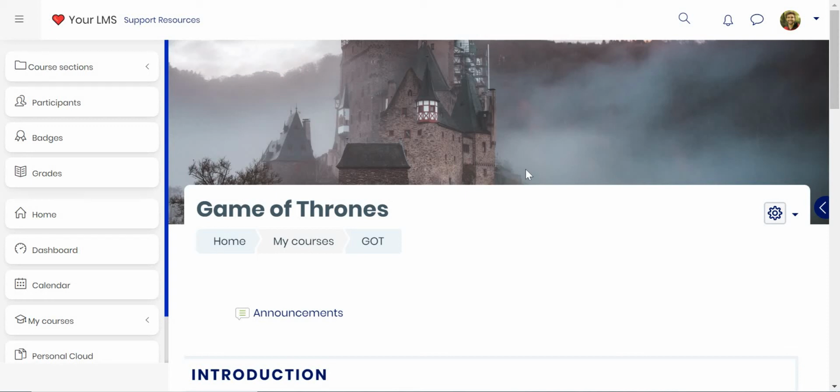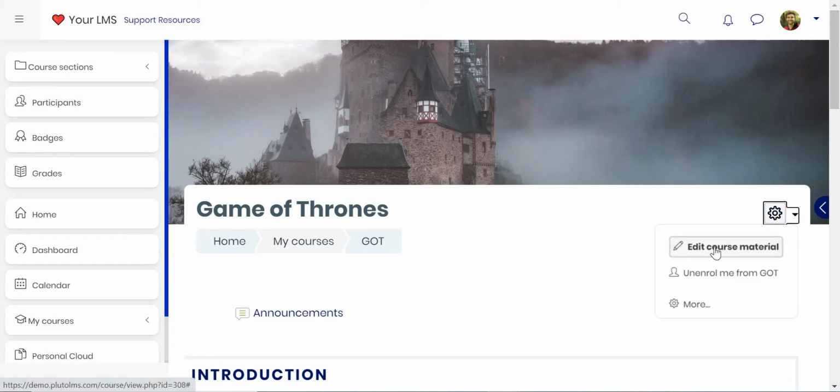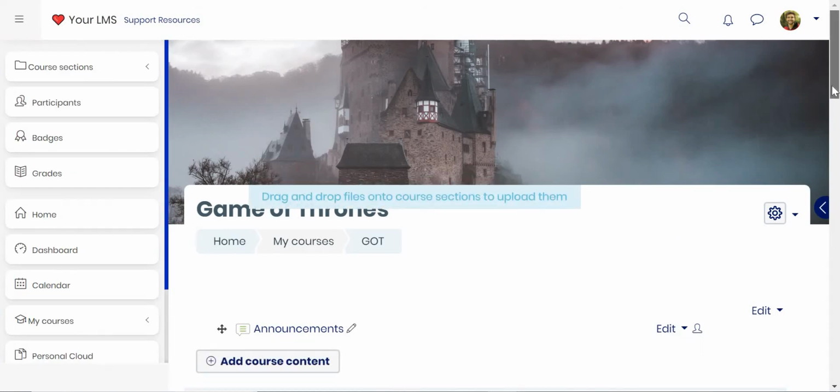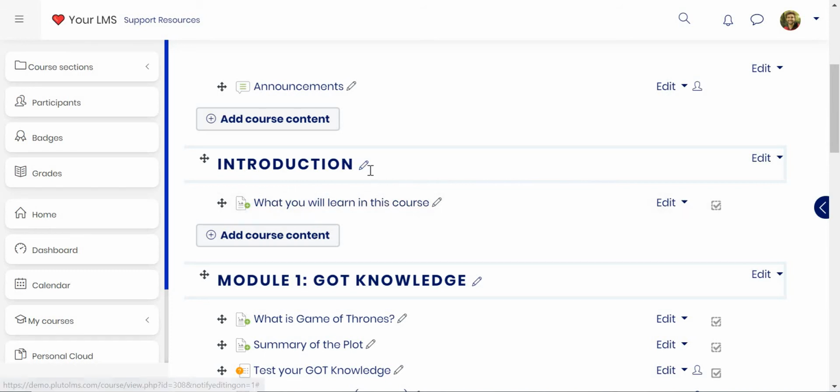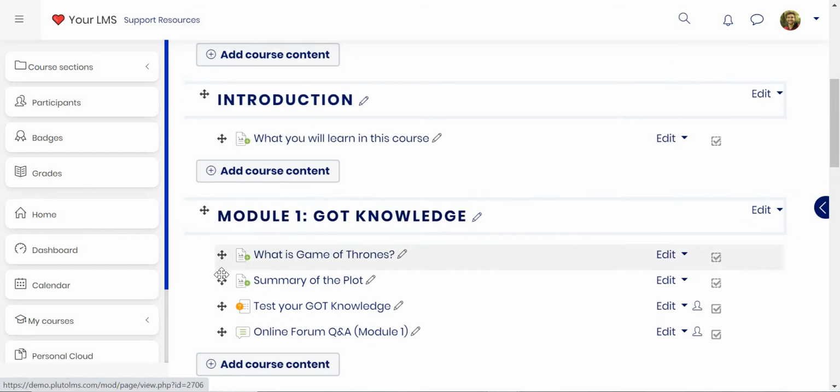Adding content and assessments to your online courses through Pluto LMS is incredibly simple. Once you've created your course, you can click on the gear icon, followed by Edit Course Material. Once you've done that, you'll see a whole range of different editing tools available to you. Here you can edit topic names, move topics around, even reorder activities, and what's really great is you can add course content.